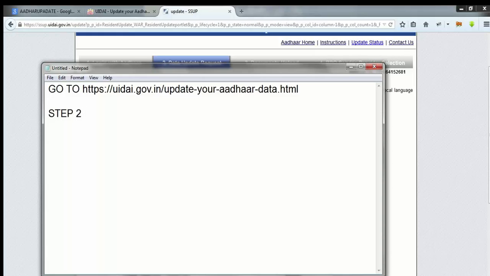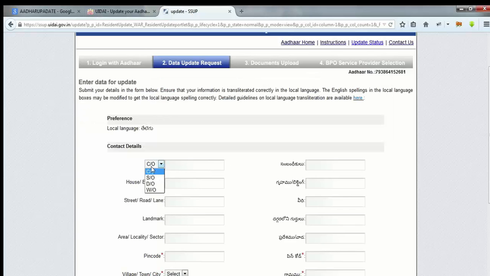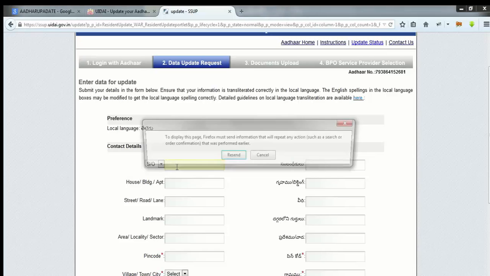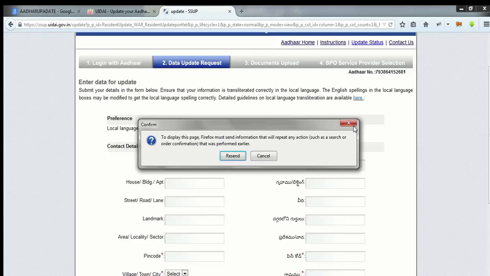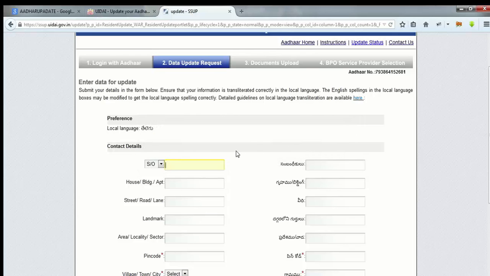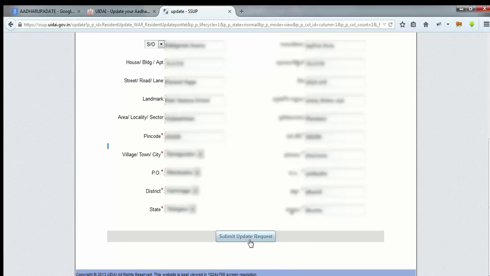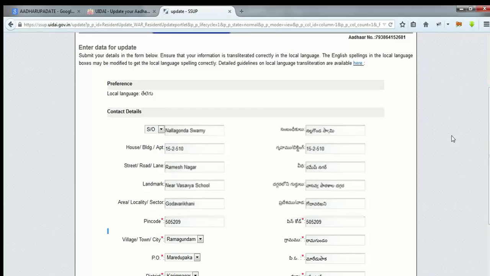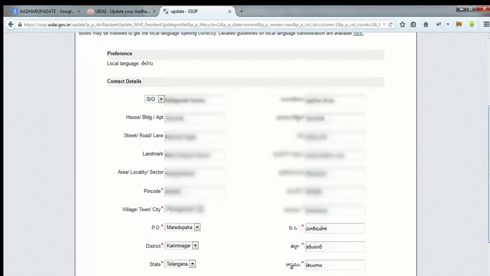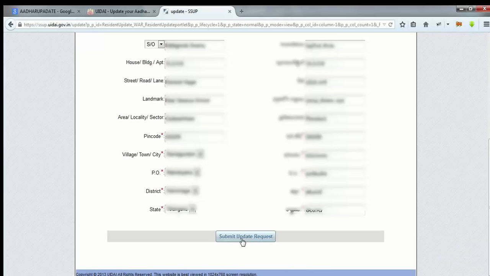Now, still step 2, fill in the details. I have filled in my details, and you have to check the local language once. Just check it, with and without it. Then click on submit.